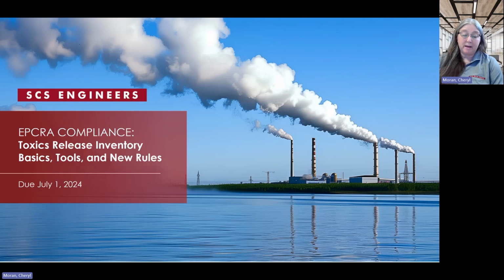We're going to go through step 1, which is the threshold determinations, where we're going to talk about reportable chemicals, EPA guidance documents, exemptions, and calculating reporting thresholds. We will then move on to step 2, where we go through the reporting, how to calculate your releases, and then a step-by-step of the report. We'll close with some new and helpful hints.